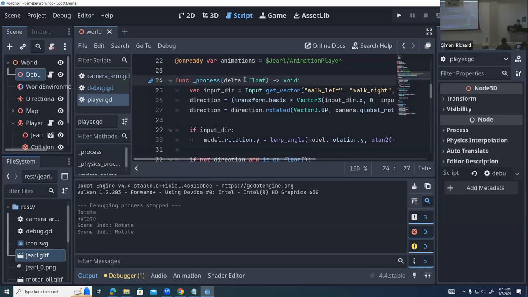The reason we need this is that different computers are going to run this program at different speeds. That means the process function will get called more or less often. So we can use this variable to normalize it and make sure the player doesn't move faster on a higher end computer.